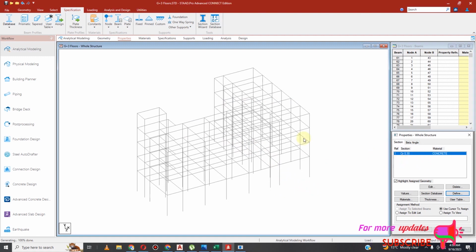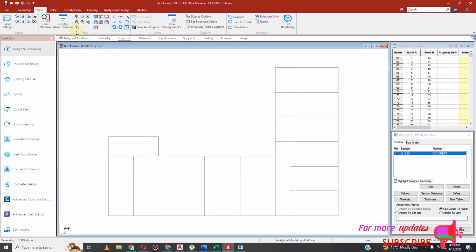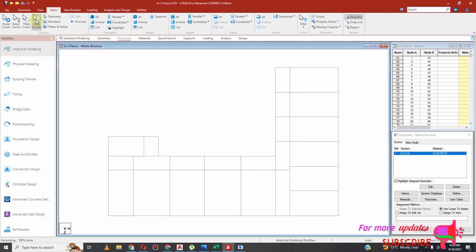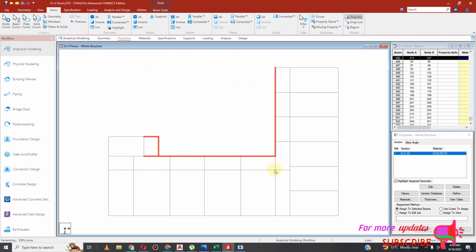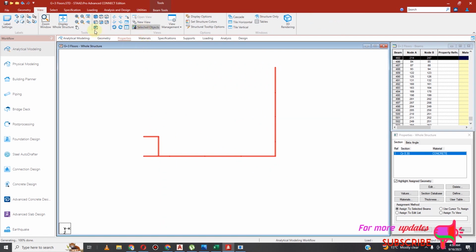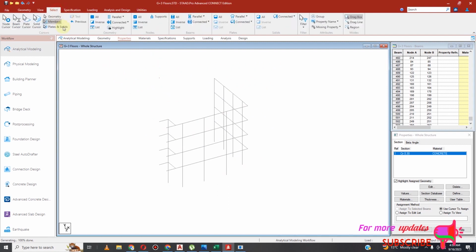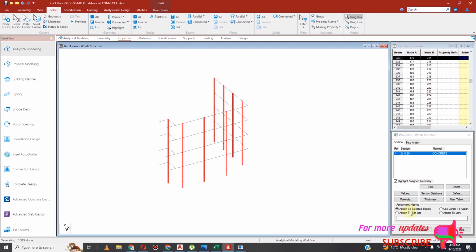So let's go to plan view so that we can add the properties for a circular column. So we select that portion, view selected objects only. Then let's view the 3D. Let's select the vertical y direction. Then assign. Yes.